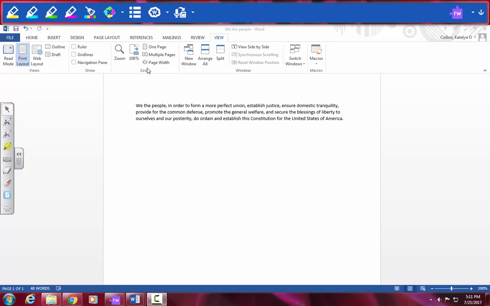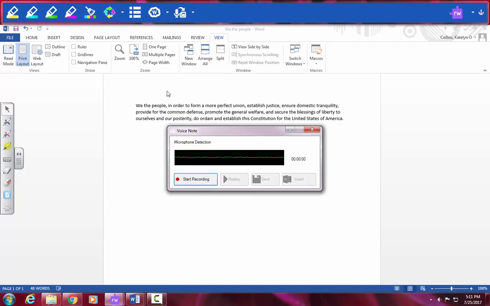Simply click where you want to add the note, and then click on the icon. Select Start Recording. The preamble was the last article added to the Constitution. From here, you can choose to then resume recording, you can choose to replay the recording, save the recording, or finally insert it into the document.